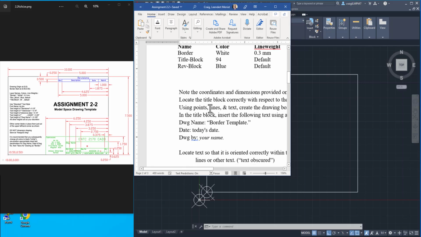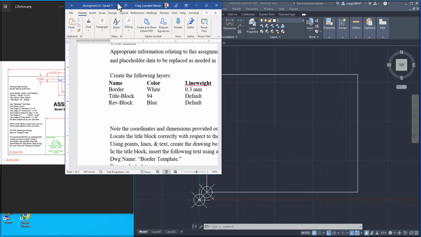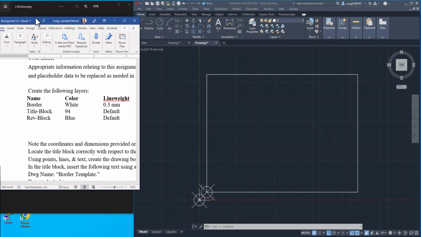It tells us that we need to use 3 layers. This is our border. It wants it to be white. That's good, but it's not on the correct layer yet, which we're going to create. So I'm just going to put this over here for now, so we can see it while I work, if it'll not blow up on me.